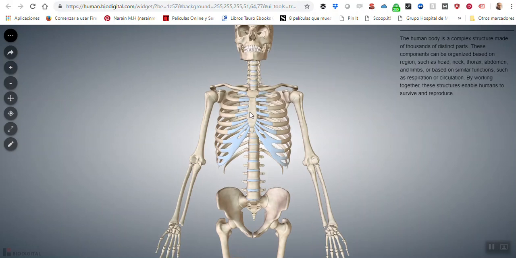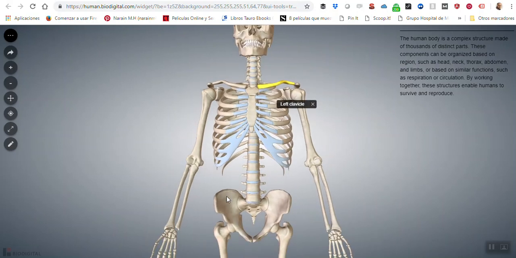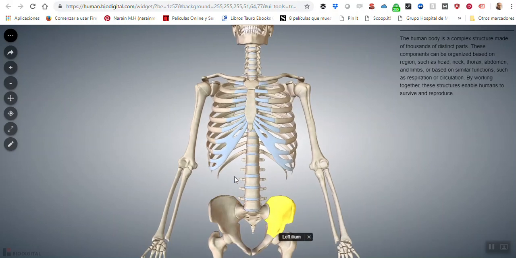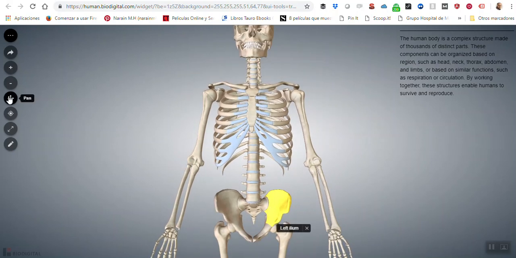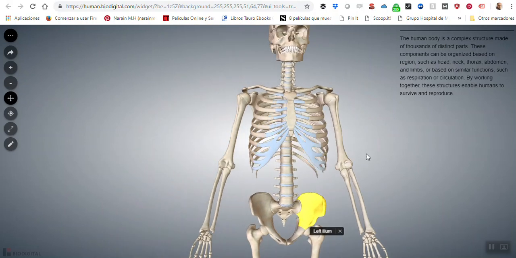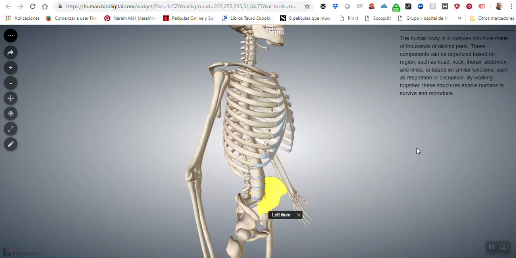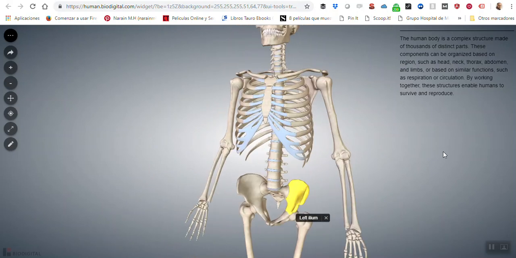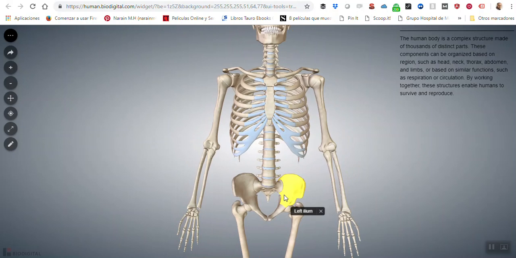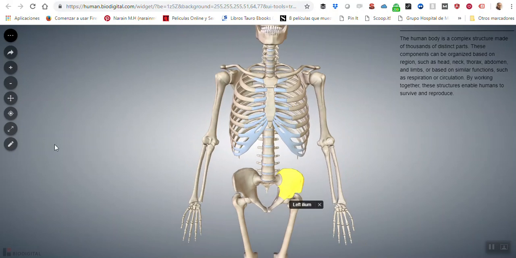Once you get there, just click. If you're using a desktop, you can use your mouse and click into the different structures, and it will give you right away the names of the different bones. In this case, for example, this tool here is to pan the model left to right, up and down. If you disable it, it will orbit or rotate the model in this manner, or in this manner. That depends on your convenience.